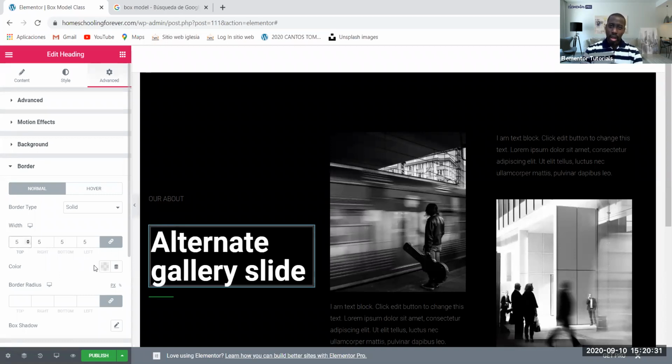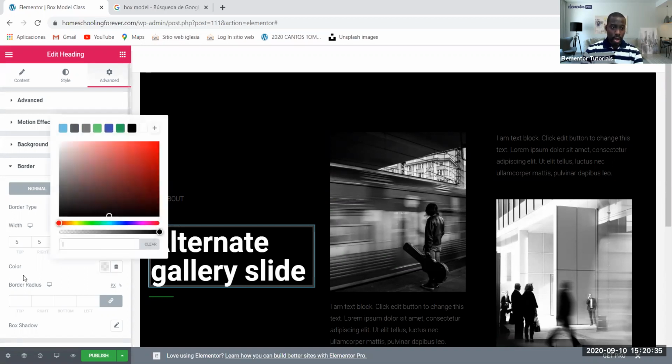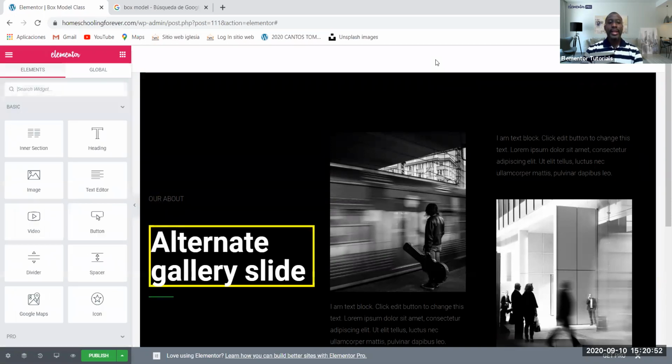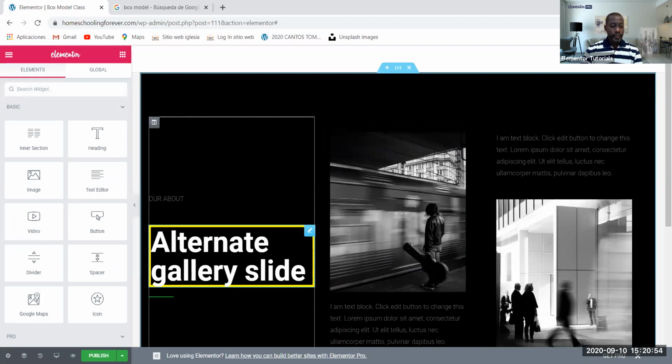And let's just add a color to the border so that you can see it well. I'm coming down here to color, and I am going to select, let's put yellow so that you can see it well. It's still down here in black, so I'm just going to drag this up here, and I'm going to put it there, and now it's pretty clear. So I have added, let me just click outside here, I have added a yellow border around the heading.